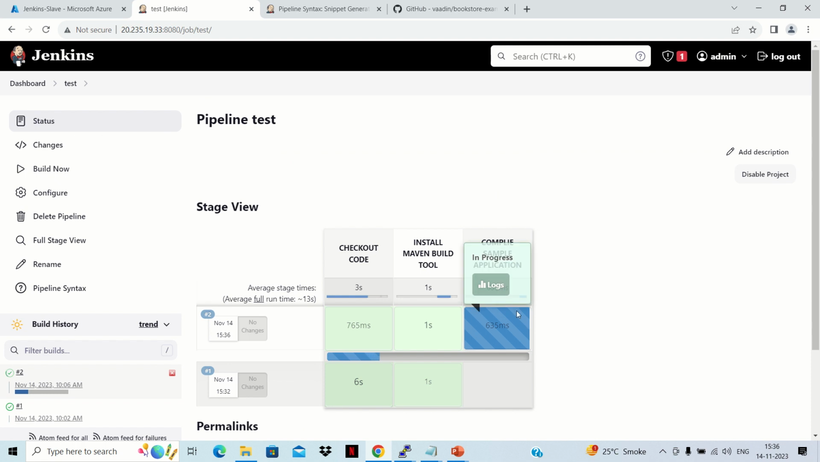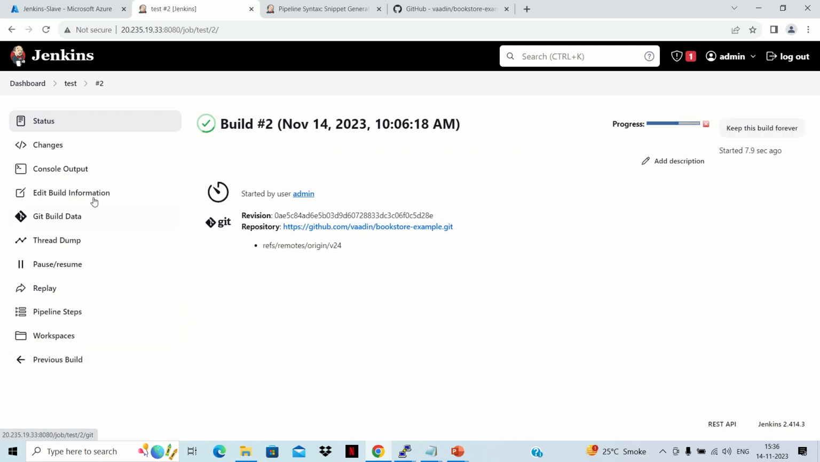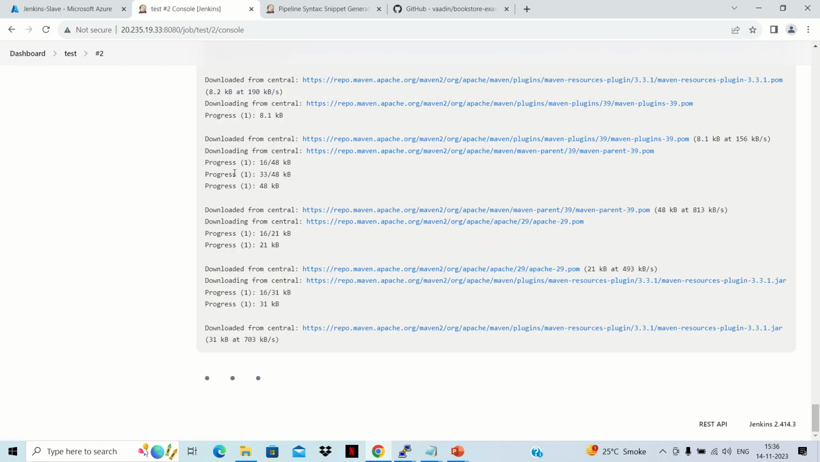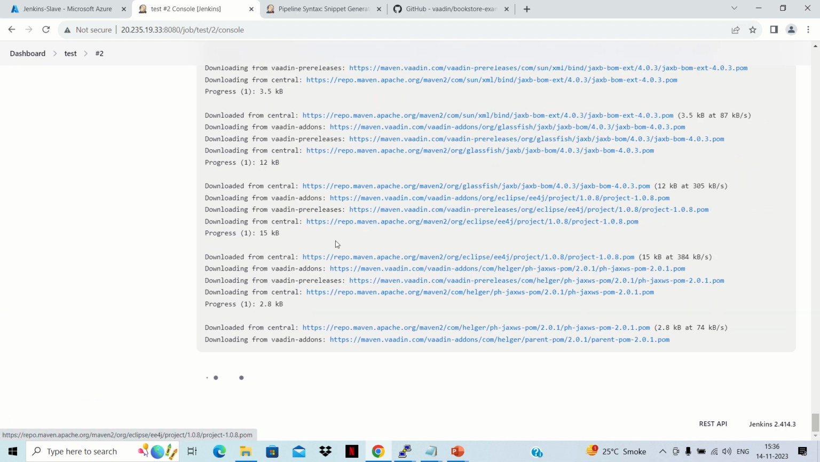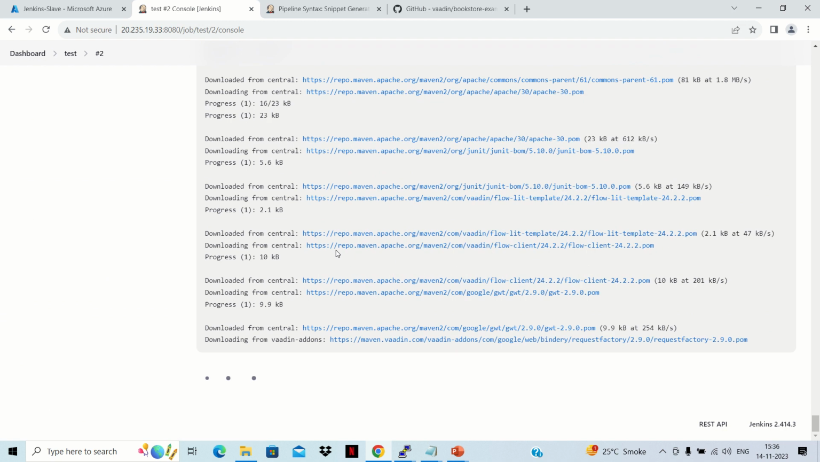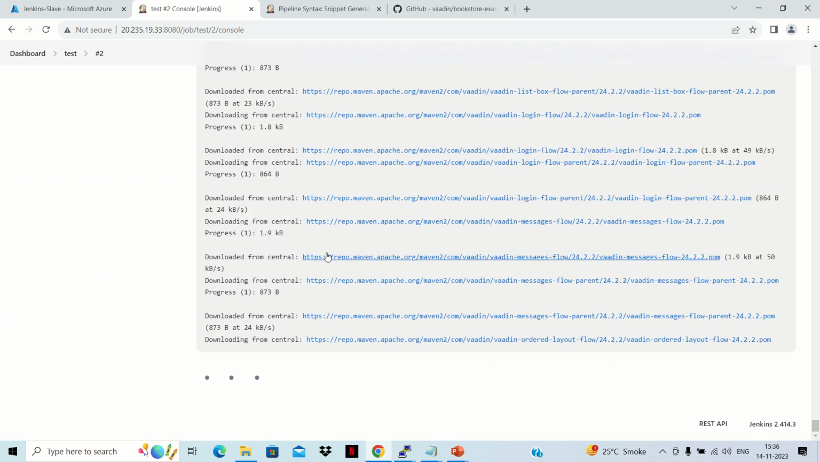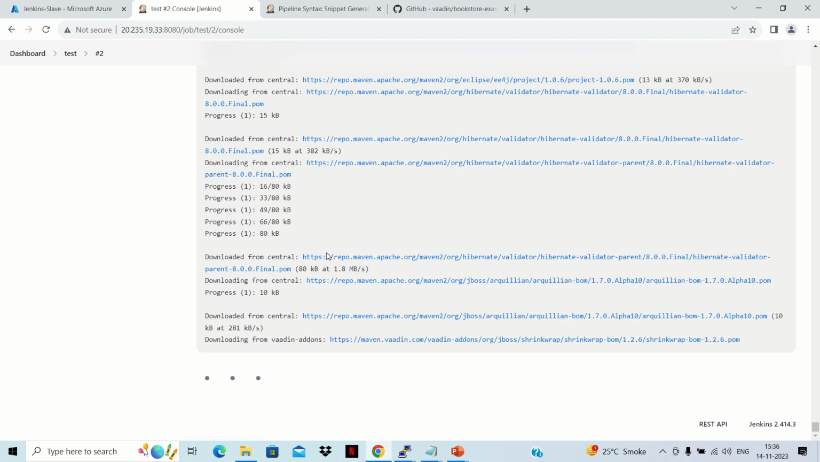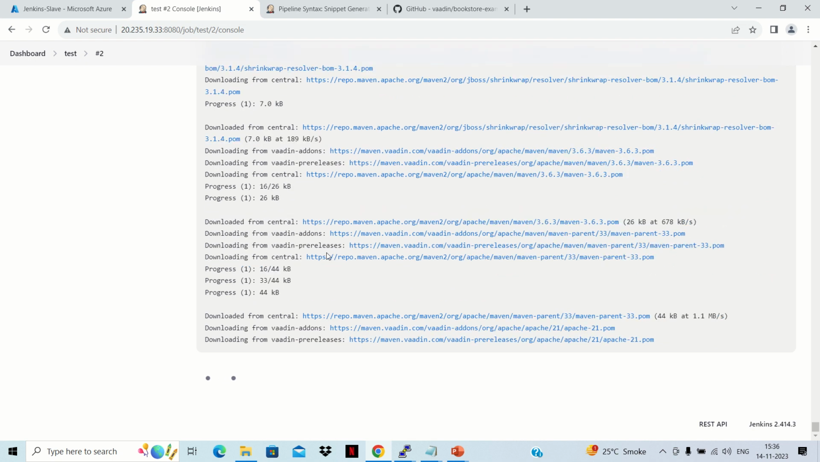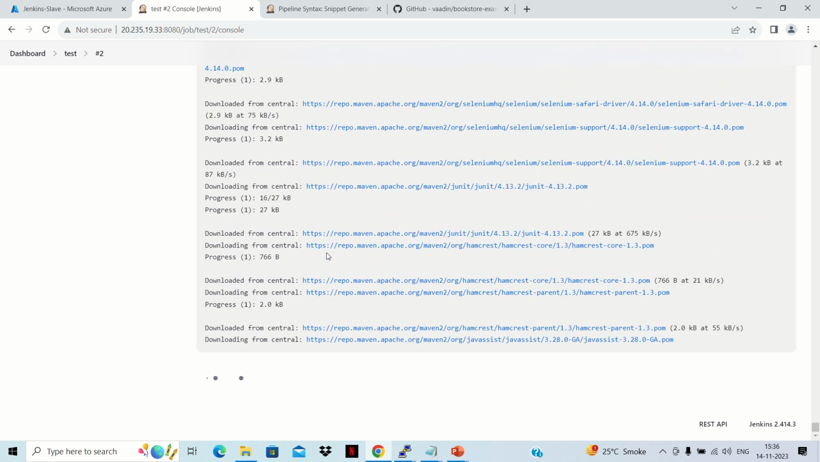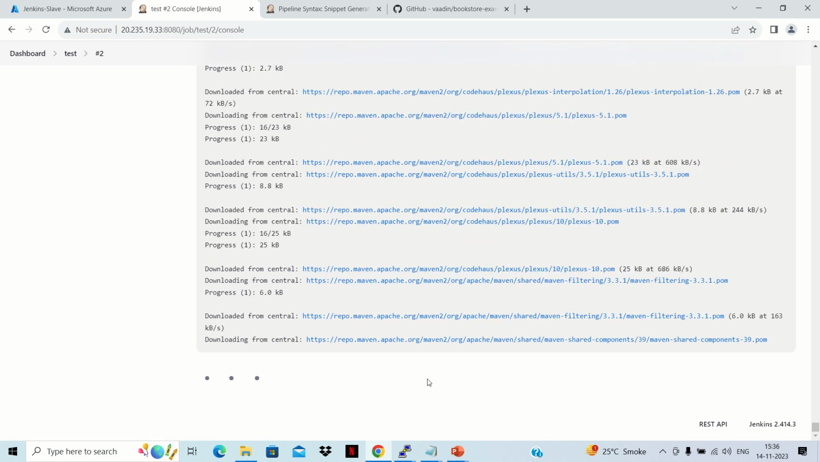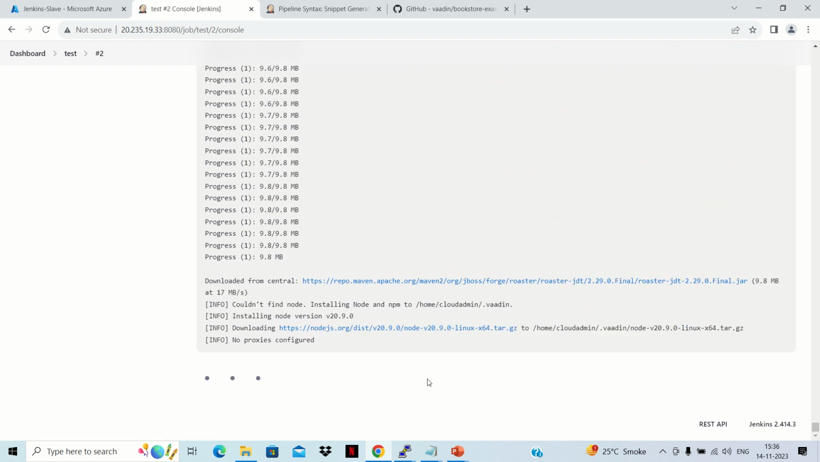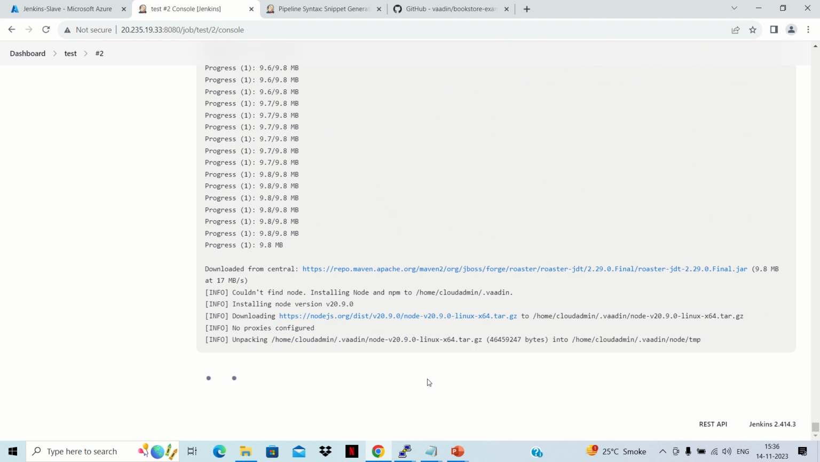Okay, so now it is compiling our sample application. We can go to console output and see what it is doing. Now you are seeing that it is downloading from repo Maven. These are the dependencies that it is downloading from there, because now Maven is reading this particular pom.xml file and finding out what all dependencies are required in order to build this sample application. So now it is downloading all the dependencies related to the source code, and it is also unpacking the things.